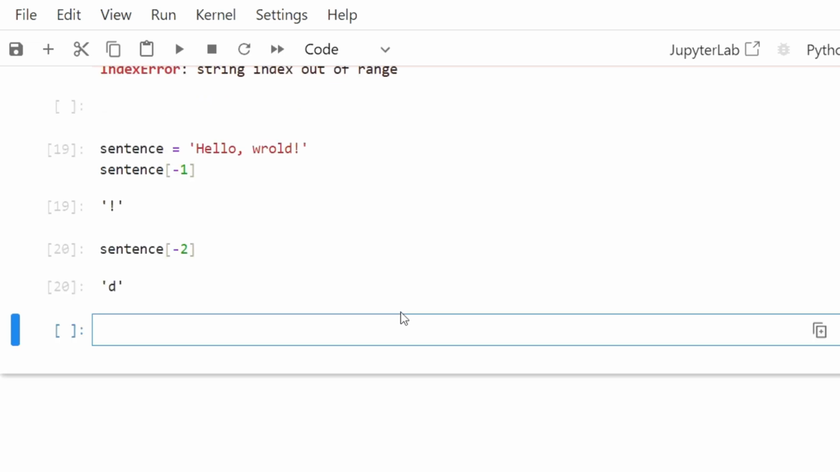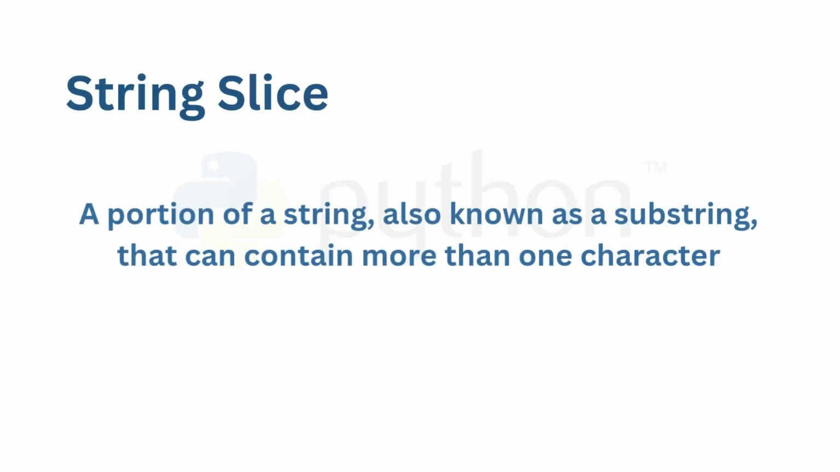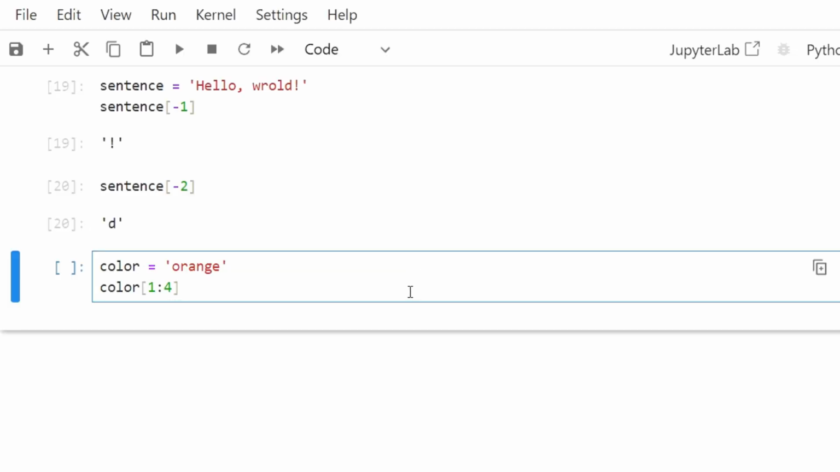Now that we've gone over the fundamentals of indexing, let's do some slicing. A string slice is a portion of a string. It's also known as a substring. String slices can contain more than one character. Here's an example of how we slice a string of the word "orange."